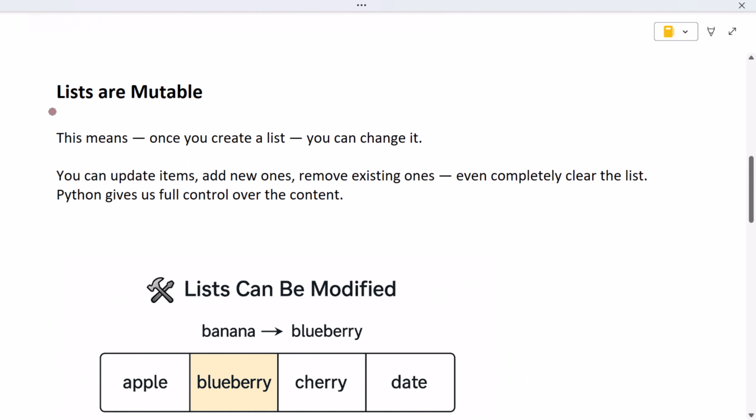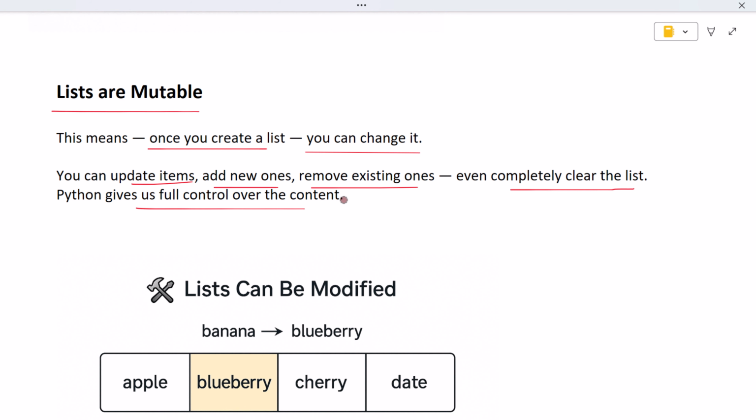Second, lists are mutable. This means once you create a list, you can change it. You can update items, add new ones, remove existing ones, even completely clear the list. Python gives us full control over the content.